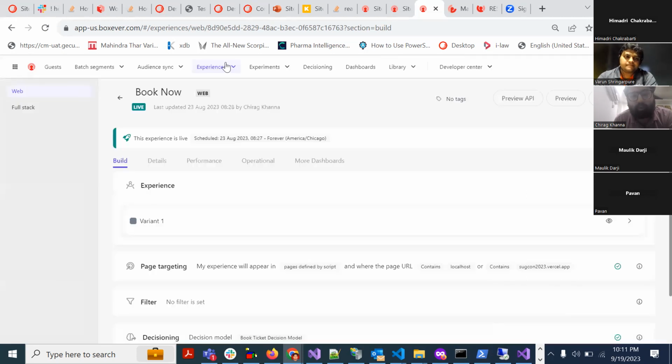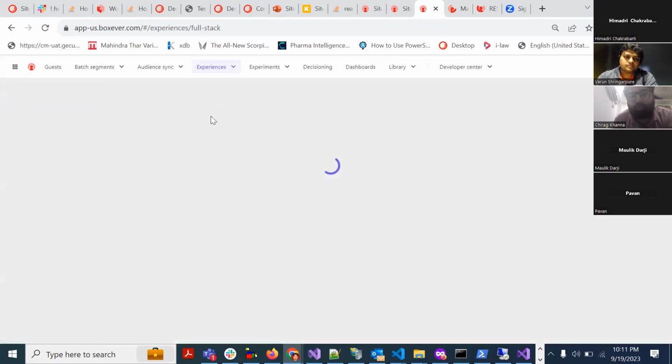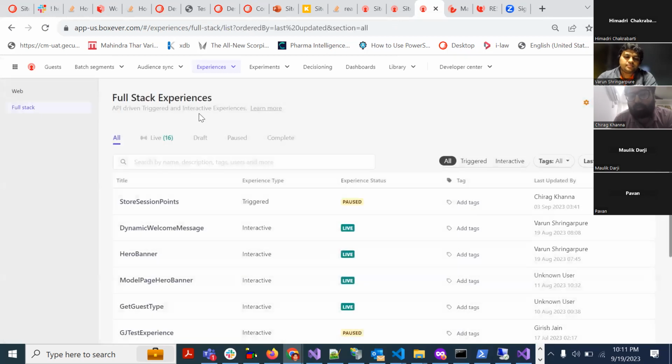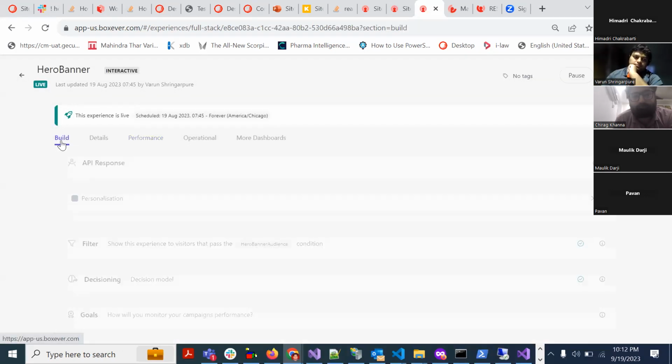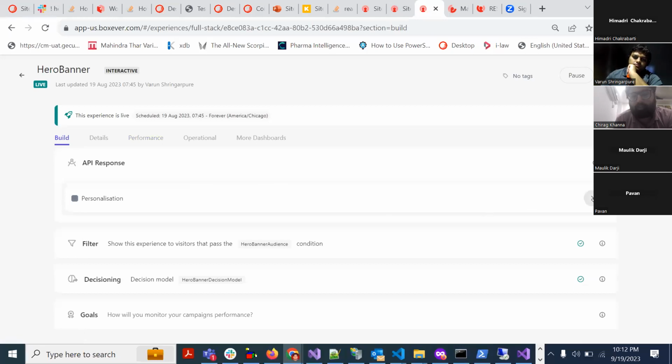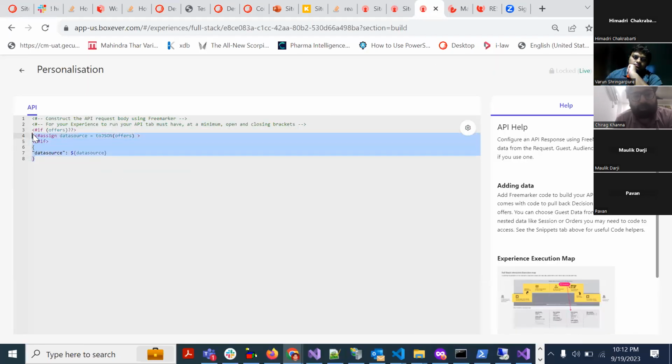But if I move on to the other hand, my full stack. Full stack experience is basically if you want to get the data from CDP and use that data in your website. So for example, let's consider an example of a hero banner. I want to personalize that data of the hero banner, right? But that data does not reside in my CDP, and I want to have different data sources. So in that case, what I will do, if I click on this, this basically returns a data source.